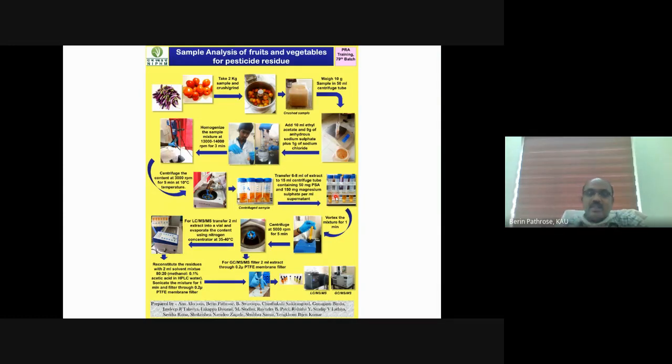Again, we will mix it thoroughly. We will centrifuge it at 5000 rpm for 5 minutes, and here we have extracted with ethyl acetate. Ethyl acetate is a solvent which can be injected in an instrument called a gas chromatograph. In gas chromatograph we can mainly use two solvents, one is hexane and another one is ethyl acetate.